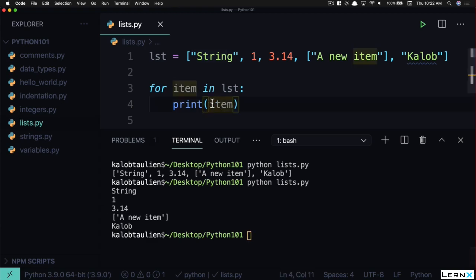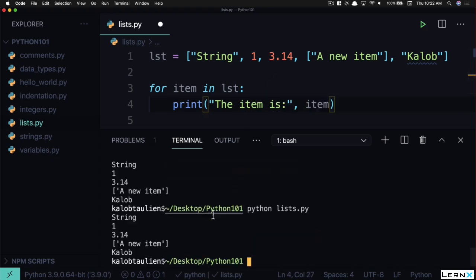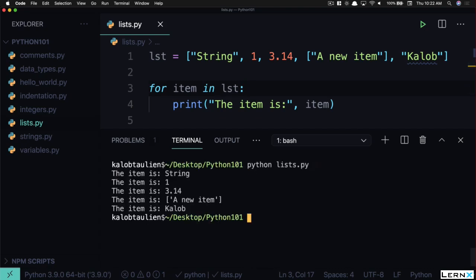And we could do something a little more unique. Say the item is, and now it's, oh, I got to save that. Let's go ahead and rerun this. And it says the item is string, the item is 1, the item is 3.14. The item is an array or a list with a new item in it, and then the item is Caleb.